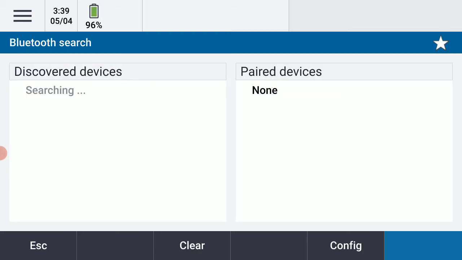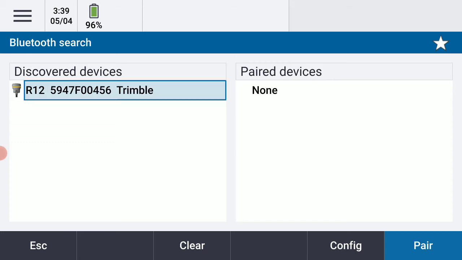And it should be reaching out and trying to find that R12, so we'll see how it does here. Yeah, it looks like it found it. So I'm just going to go ahead and select it from the list. I'm tapping that with my finger on the left-hand side here. And I'm going to select Pair in the lower right.